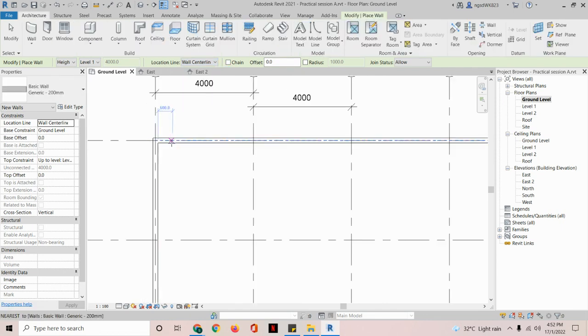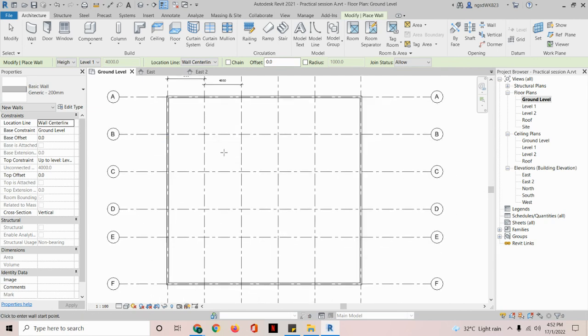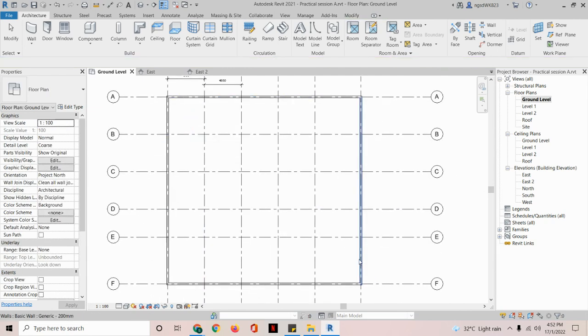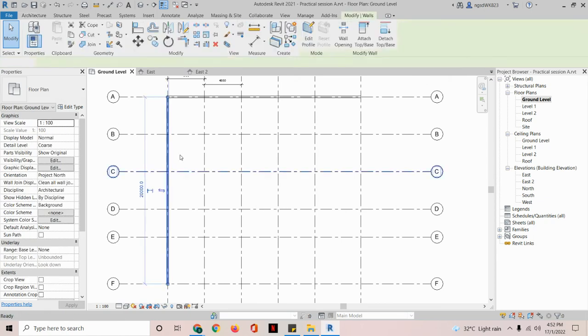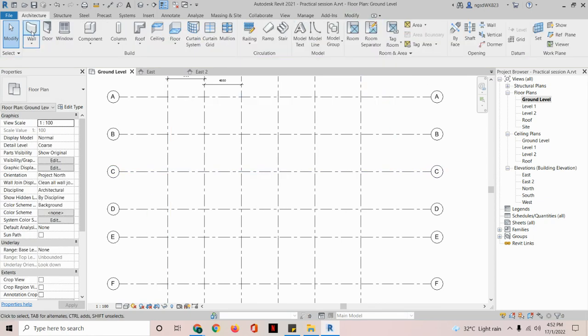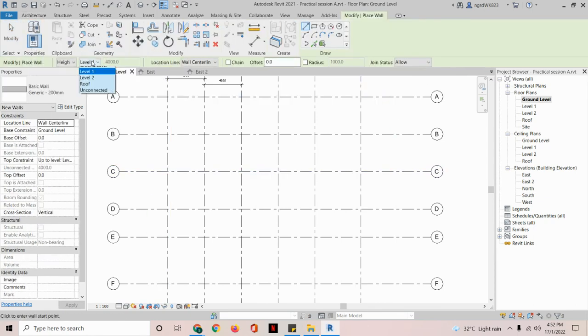I repeat again for the wall creation. So to create all this wall, we click on this wall. We set it to level 1. Make sure we are at ground level because we only want to create the wall from ground to level 1. And then enable your chain so that we can build our wall continuously.